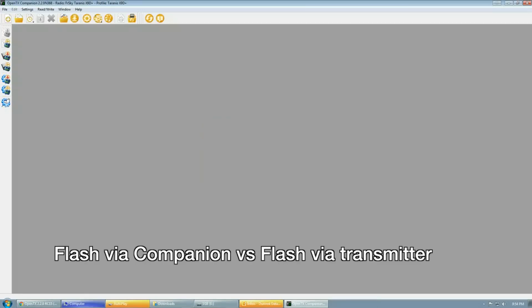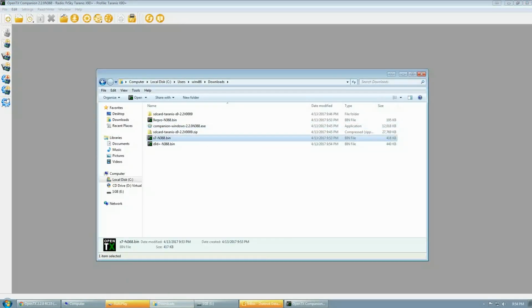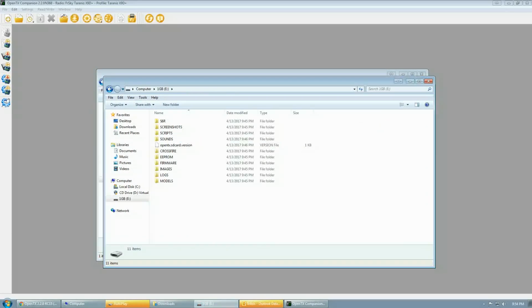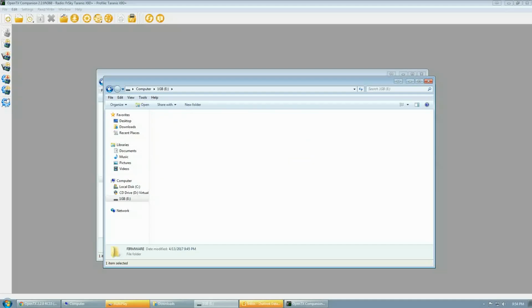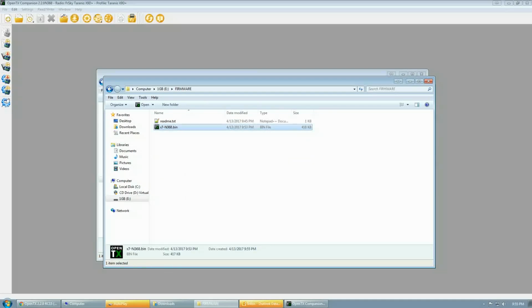You can flash the transmitter firmware via OpenTX Companion. However, I find that method kind of cumbersome. Sometimes it doesn't work. So this method always works for me. And what you have to do is copy the firmware file for your transmitter. So I'm updating the X7. So I'm gonna copy that into the firmware folder on my micro SD card.